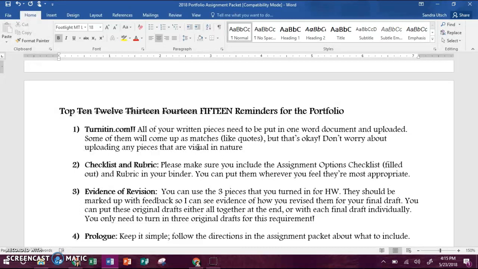We talked before about how you might deal with Google Docs' formatting restrictions by downloading your document, opening it up in Microsoft Word, and you can do different things with columns a little bit easier that way. That's great for your final hard copy, but you don't have to worry about that for Turnitin.